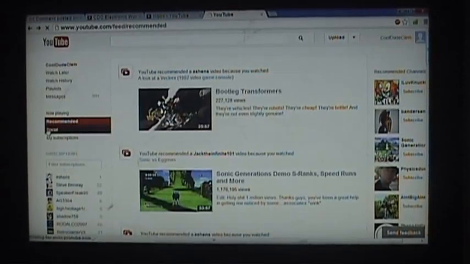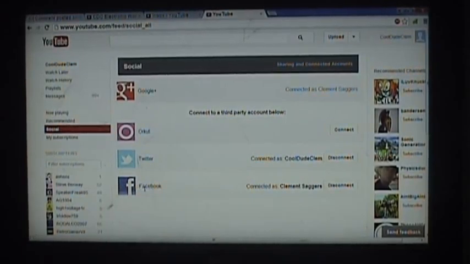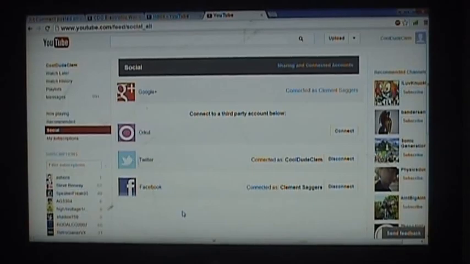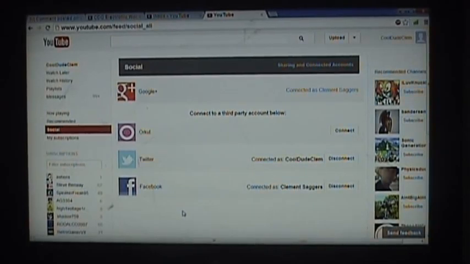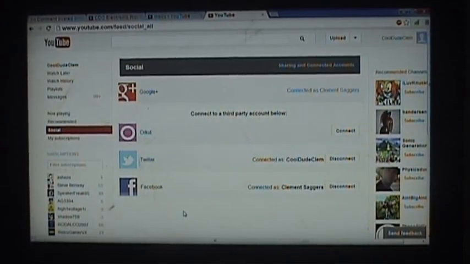So let's see what social is, shall we? Oh, it's just links to Google Plus, Orkut, Twitter and Facebook. Wait, no it isn't. These icons don't do a damn thing. It just lets you connect your accounts. Listen, I'm not one who broadcasts everything I do, every second of my life, to every single social networking site in the world. I actually like to keep my private life to myself.